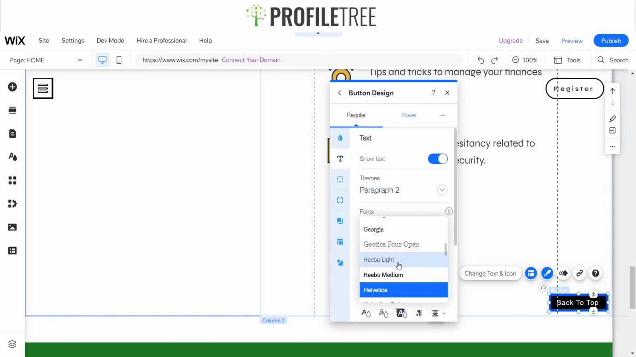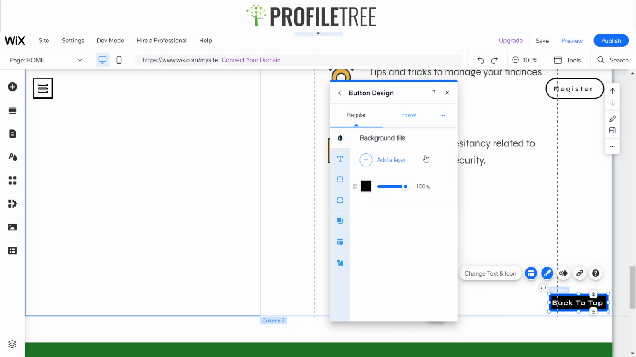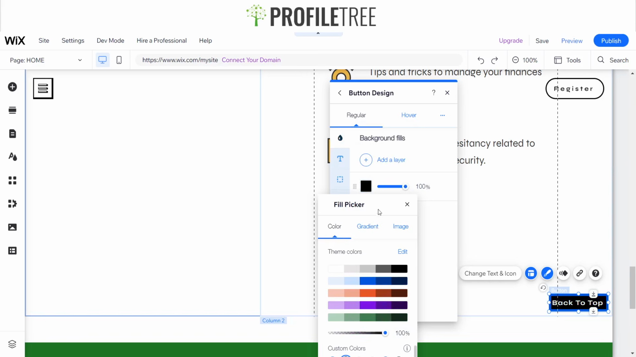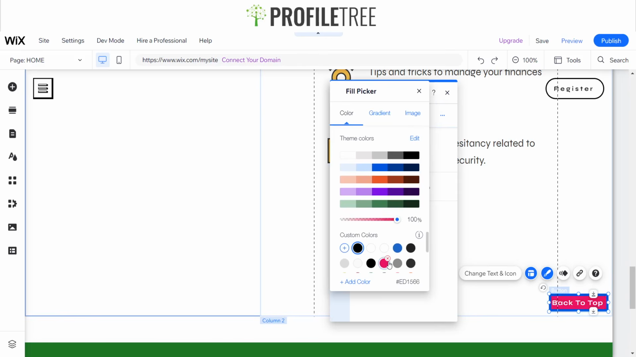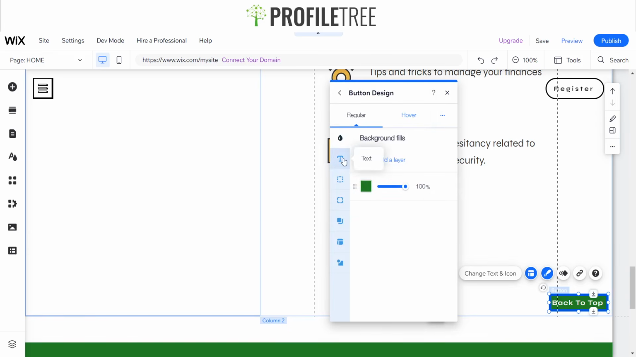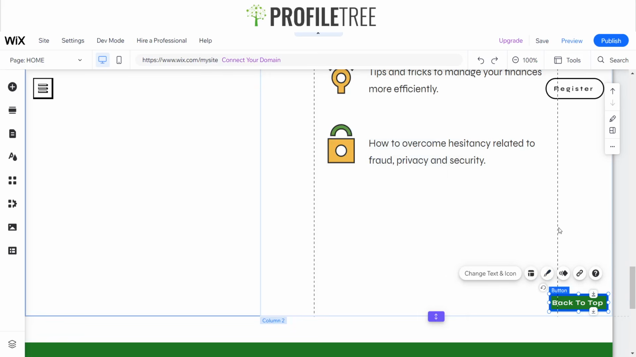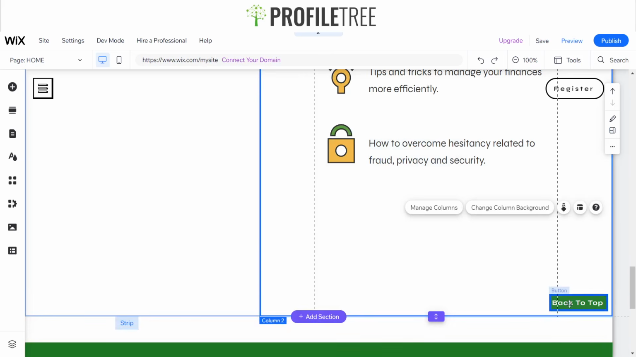We'll go ahead and go for the same text that we've used for this site. Make it bold. Okay. Go ahead and change out the background fill, and instead of color black we'll change it to green just to match the website. Okay. Now we'll have a look at the button just to see if everything's alright. Okay, so far so good.